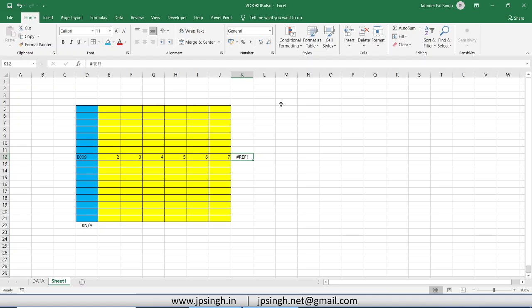There are two more errors. One is #VALUE!, which tells us there is a wrong comparison. If you are comparing a number with text or text with a number, there is a wrong data type comparison, then #VALUE! will come. One more type of error is #NAME?. This name error will particularly come when you are typing wrong or using a wrong named range. Named range I already discussed in the previous video. You can go there and watch what exactly a named range and a table is.